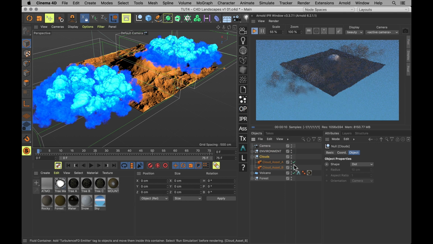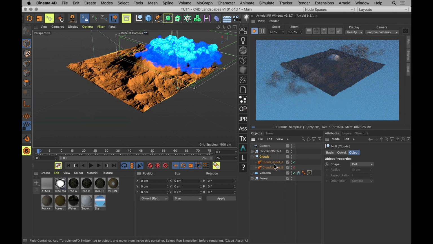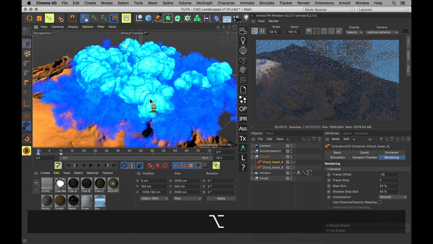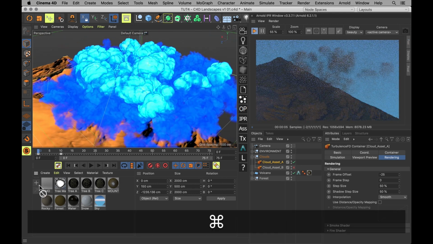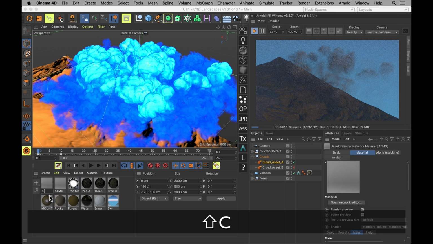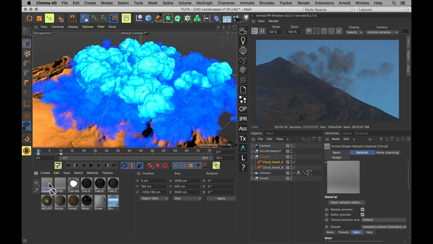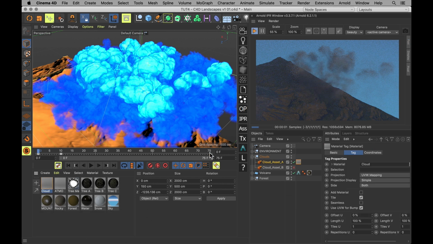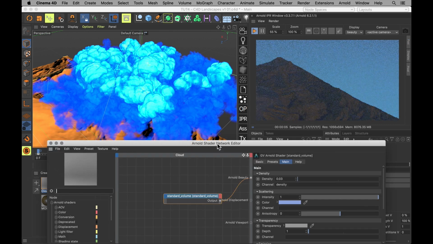Let's give them some shading love, shall we? We'll just focus on the one for now. Let's first make a copy of the atmosphere. Name that cloud because it is. And add that to our cloud asset. Now that's going to make it even more transparent. So let's make some tweaks.